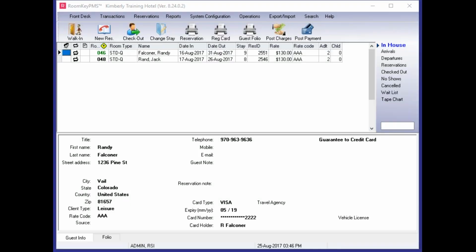Greetings, RoomKeyPMS users. In this next session, we are going to learn how we can attach a cancellation policy to a client type. But before I jump into that, I'd like to take a step back and talk about all of the areas that you can attach a cancellation policy to within RoomKeyPMS. It is possible to attach a policy to 4 different areas.